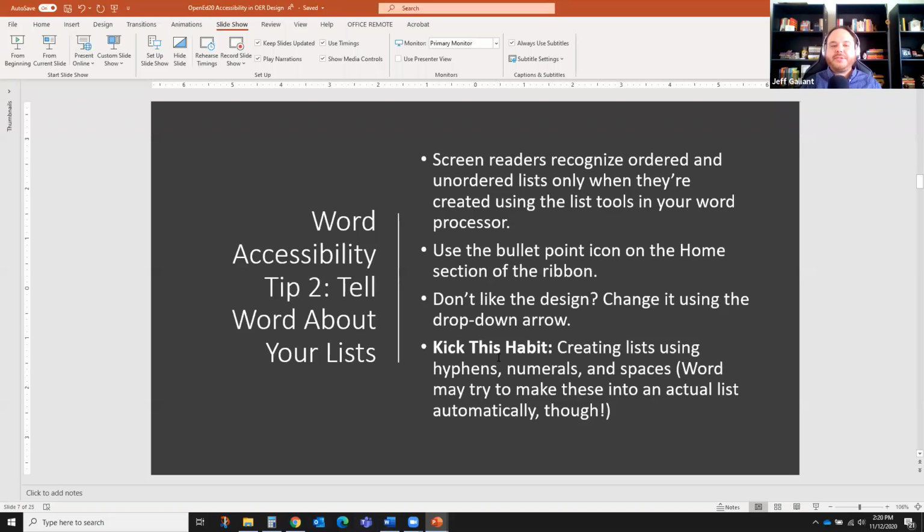Word accessibility tip 2. You can tell Word about your lists. Screen readers, when they're going through a document, recognize when there is a list because lists are tagged as a part of the structure. It's kind of like if you're making a website and you start a list, you're like, here's an unordered list. It's the UL tag, and then you make your list. Or you have an ordered list. Here's 1, here's 2, here's 3.